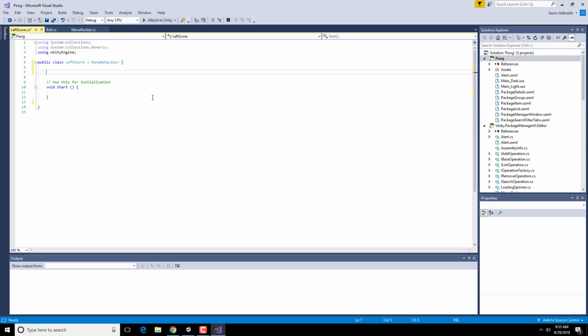So a couple things that I'm going to have to keep track of in this particular script is that I'm going to need to keep track of what my actual score is. So I'm going to make this a public variable so I can change it in other places. And it's going to be an integer, so it's going to be a whole number. I'm not going to have like 2.3 as a score. I think I'll call this left score. Notice I capitalized the S.